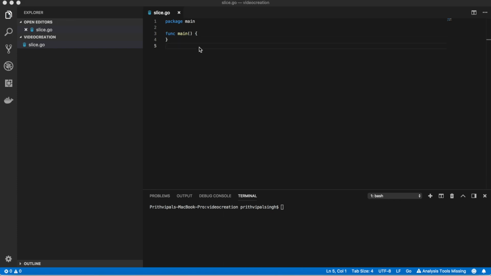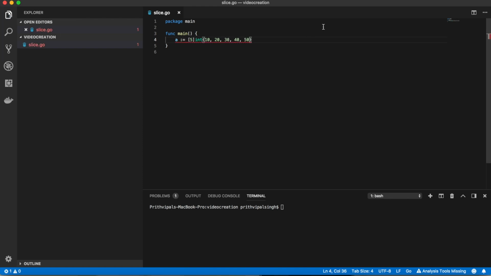The second way of declaring a slice is slicing an array or slice. So let me declare an array first, an array of size 5 of integers, and initialize the values with 10, 20, 30, 40 and 50. Let's slice this array from index 2 to 4, say a[2:4], and assign it to s1, and now print that s1. So fmt.Println(s1).